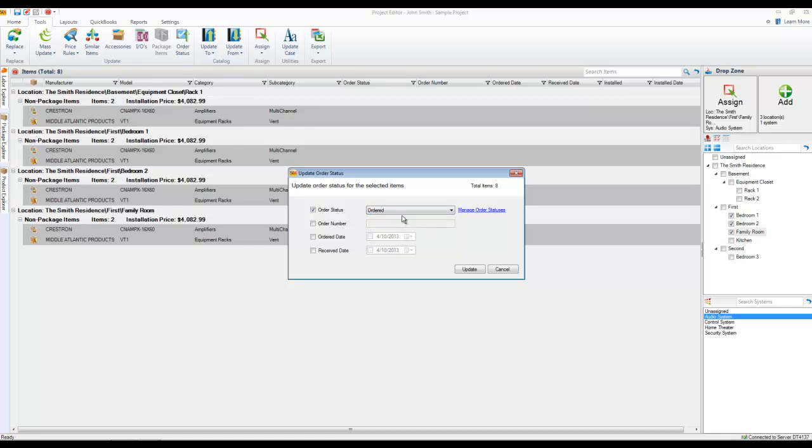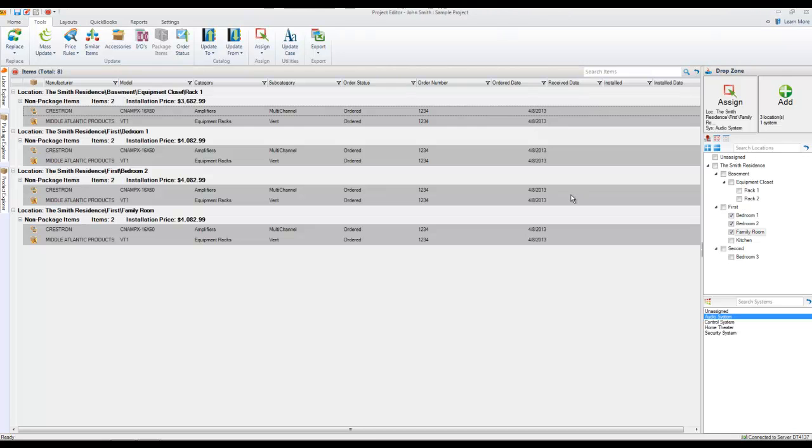And these lists, these views, or statuses, are actually customizable. We can assign an order number to this. We can assign a date on when the product was ordered. And of course, once we receive that, we can also mark it as received and put the date in there. So the receive thing can be very helpful to do.